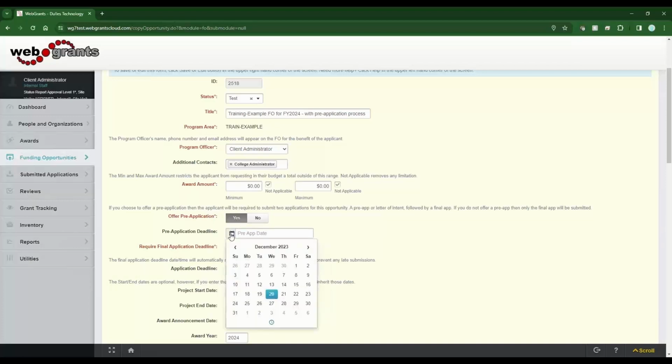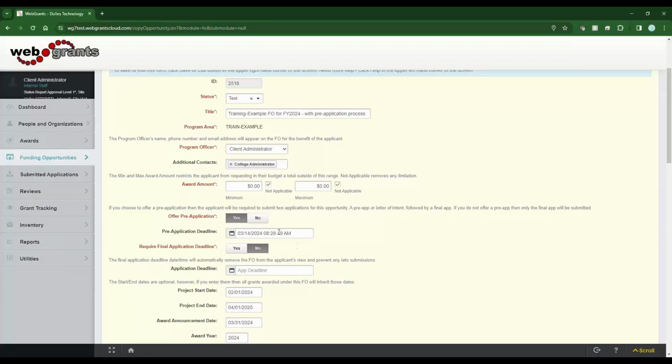Now I'm going to set up the deadline. I'm going to go ahead and give them a couple of months here. Now, they have to make the pre-application deadline. Remember that when we're setting this up, they have to go through the pre-application in order to get to the final. So everybody will have to make this date and time. Then, if they've been approved, that's when the final application deadline will come into play.